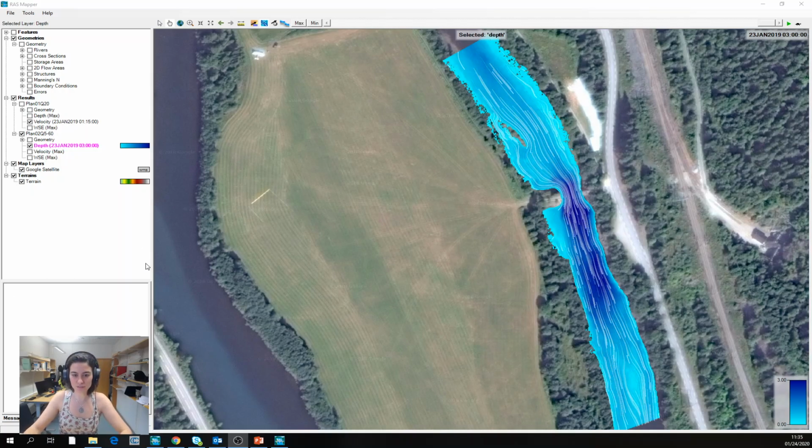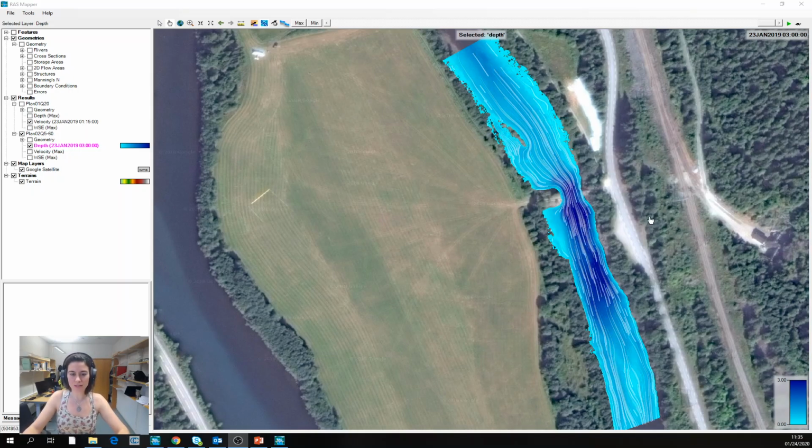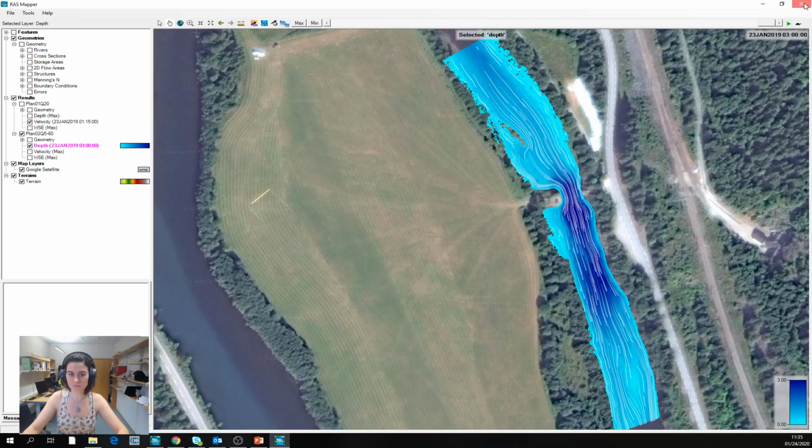Hello and welcome to this video where we will show how to do a 2D model in HEC-RAS. And at the end it will look something like this. It's a small river. This is about 500 meters and with a discharge of 5 to 60 cubic meters per second. But let's close this and start from scratch.